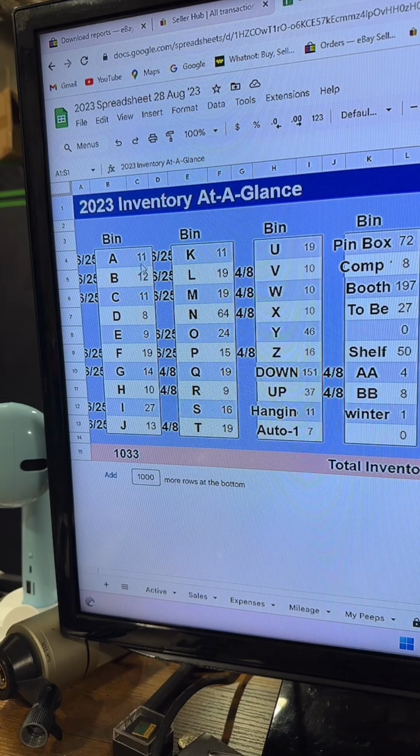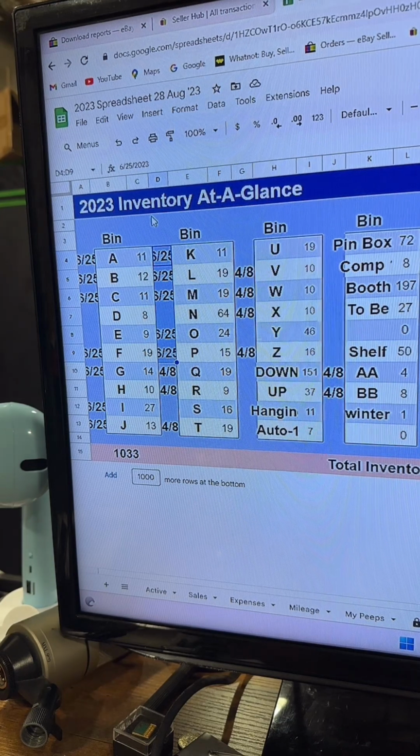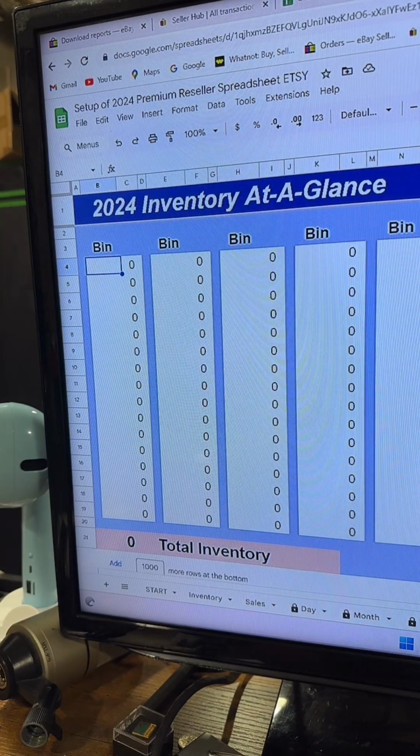I appreciate that. Bin B has 12, C has 11, so on and so forth throughout. So this can be really, really helpful in doing spot inventories. As you can see, I inventoried these bins back in April. I inventoried these bins back in June, these in April. And it just makes sure that you've got the right number of items in each bin and can really help you at the end of the year if you're into doing inventory. Some people aren't, but I am.